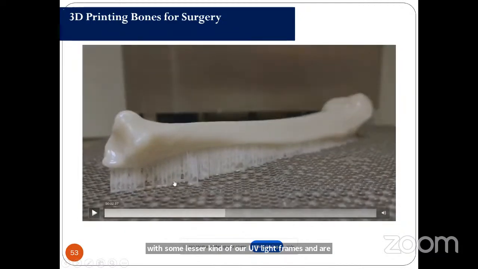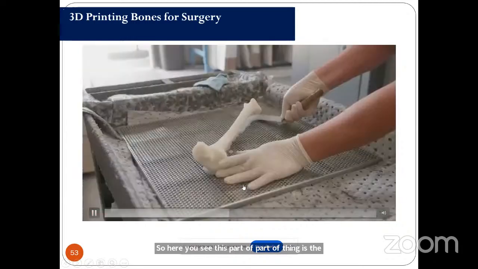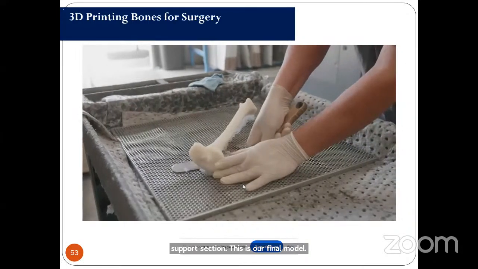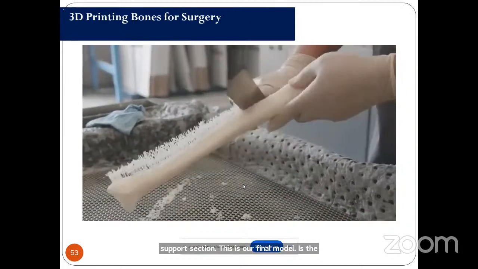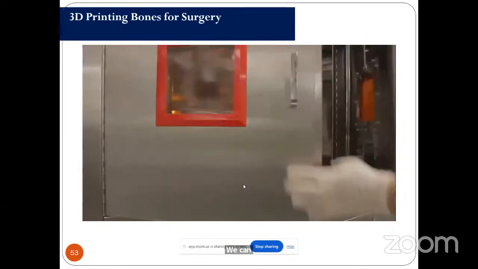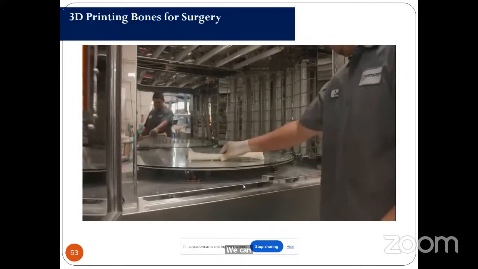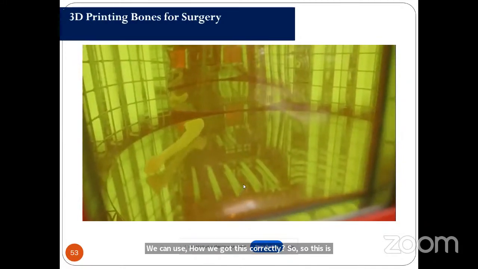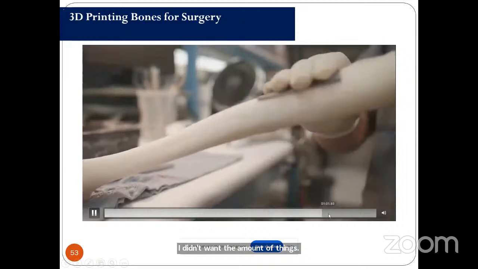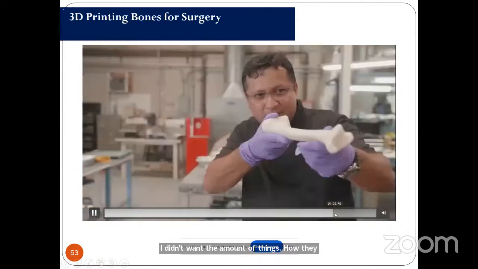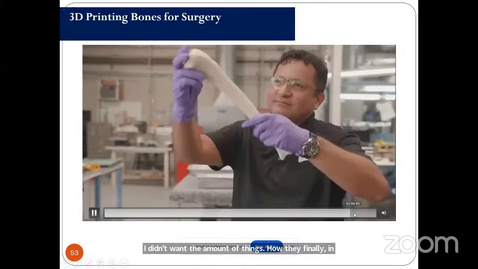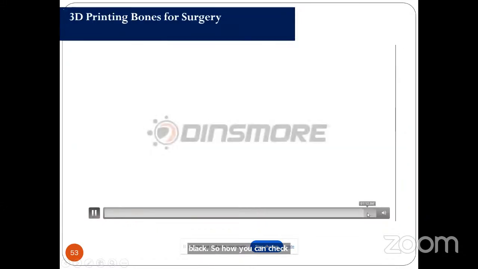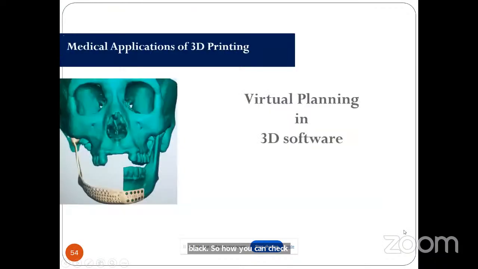Here you see this bottom thing is the support structure. This is our final model. It is 3D printed. Then we can remove the unwanted parts. We can use some PVA solutions for cleaning. Now we got this particular structure. This is the post processing machine. It will remove the unwanted things, and finally we will take the implant. So you can check how the model is taken and converted into the 3D printer model.